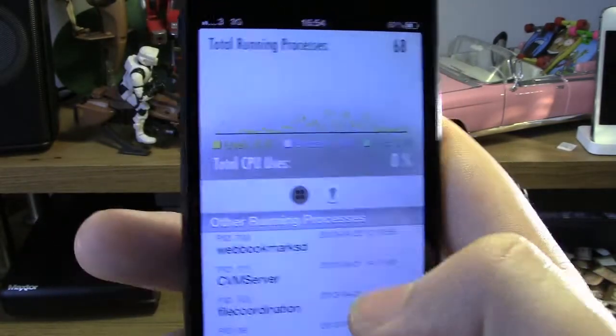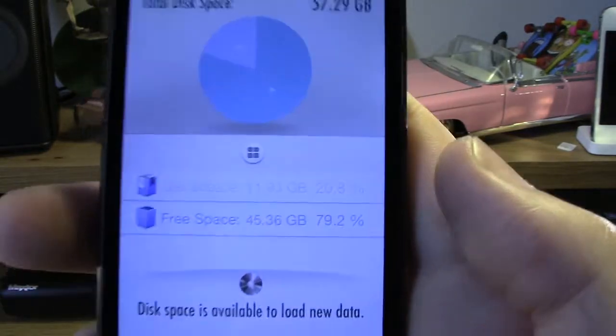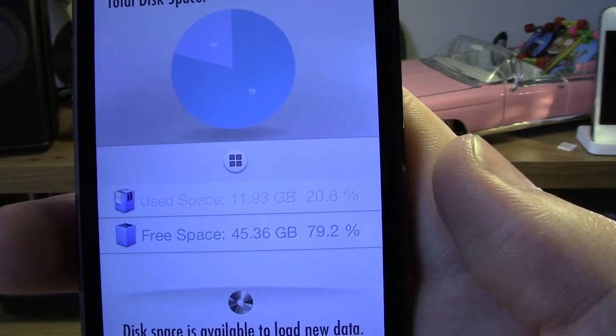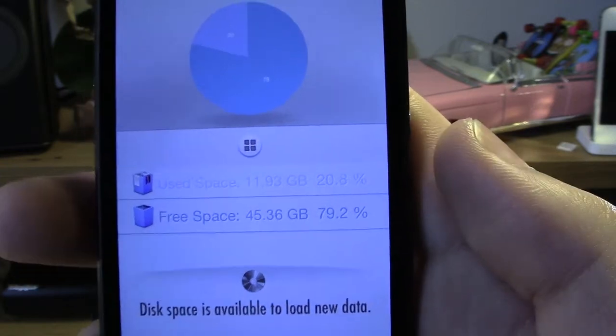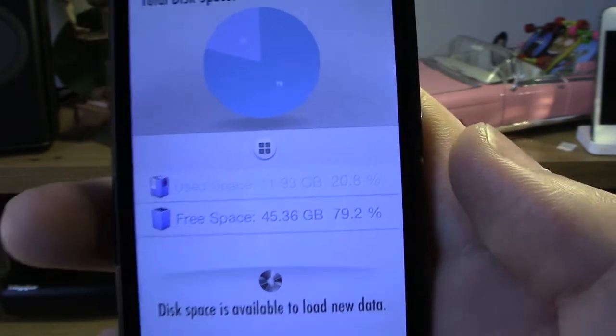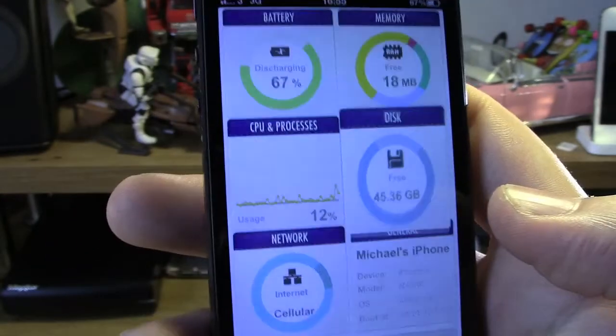So again, going back to the home page as well, disk space is exactly what you would expect. It tells you how much used space there is. So I've used 20.8% and I've got 79.2% left, so it's a 64 gig phone. And it says that the disk space is available to load new data. So again, that's quite helpful as well.